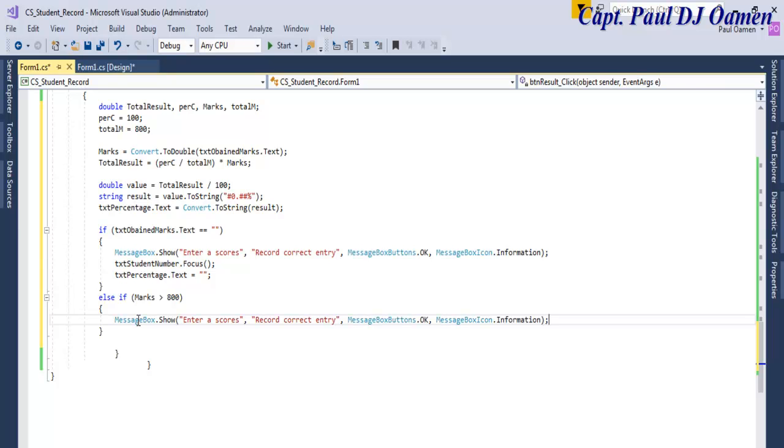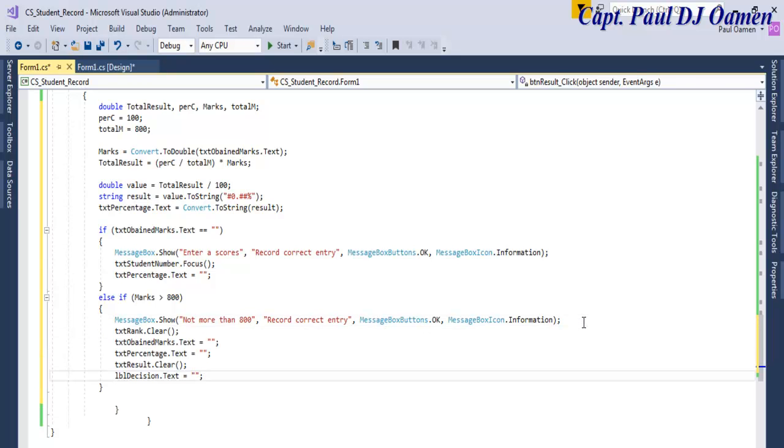Then the next thing I'd like to do is clear all the components on board. So right in here, first things first, let me change this one. I want to change this to not more than 800. Okay, that's it. And here, there.